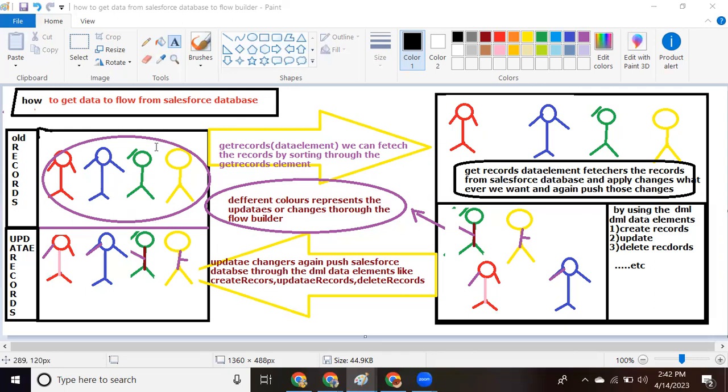For example, in flow builder we have different types of elements like the delete records data element and the create records data element. We have so many types of record data elements like that. We have a create records data element, we have an update records data element, and we have one element called the get records data element. The get records data element is the predefined data element in Salesforce, especially in flow builder, which fetches the record from the Salesforce database.